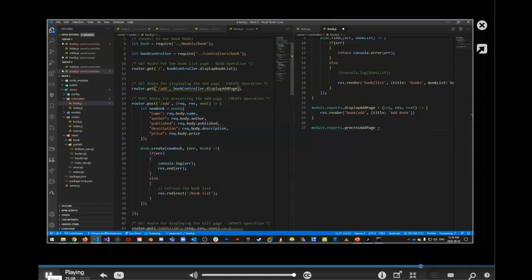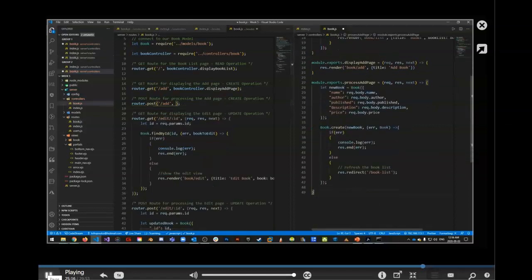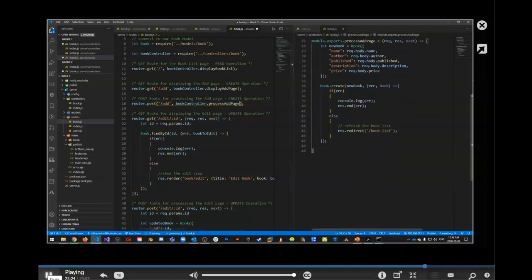So again, we're going to grab all of this from here all the way down. Let's just do a cut this time. So cut it out and then paste it in. Nice and easy. And then from here, we're just going to say book controller dot process add page. Done. See how much faster this is now, right?